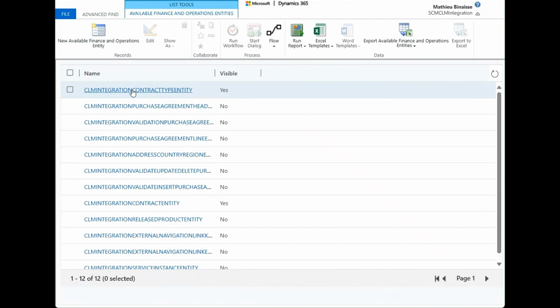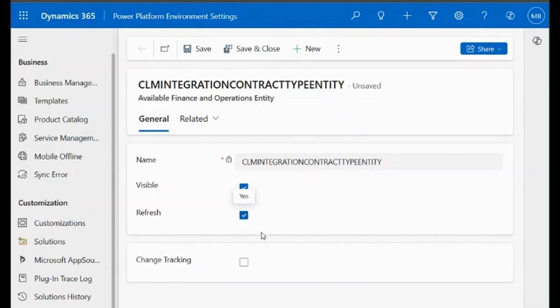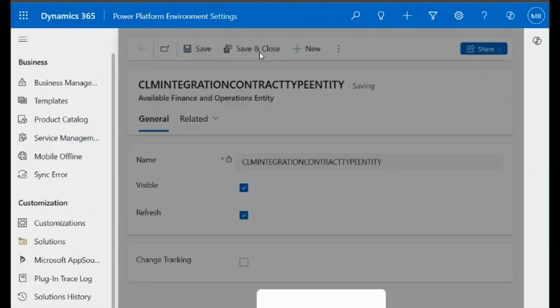So I will select the contract type entity that I want to synchronize with finance. I will select visible, to allow me to have virtual entity enabled in my Dataverse environment. I can click on refresh if I did some modification in finance and operation, for example. So I will save.